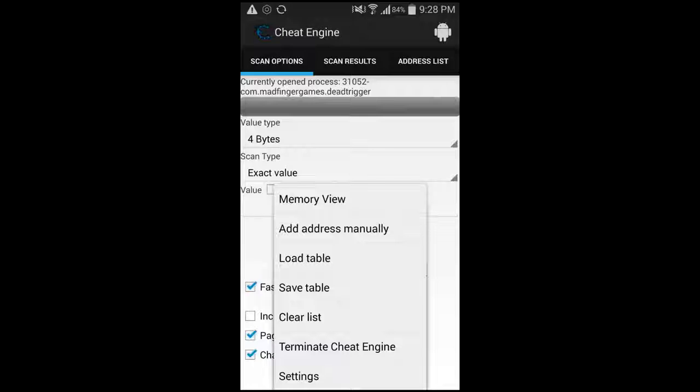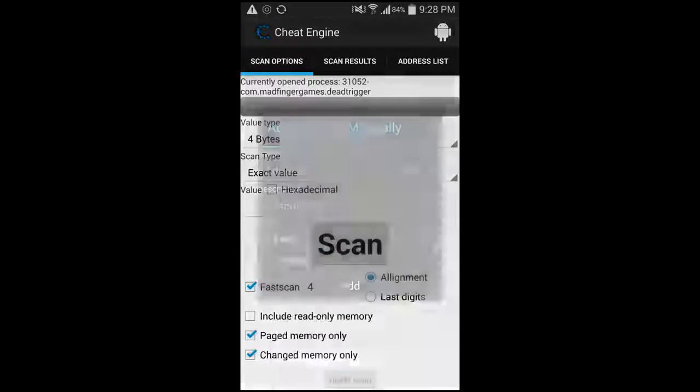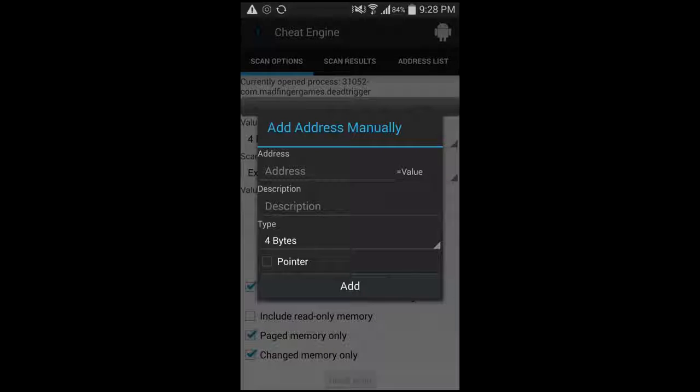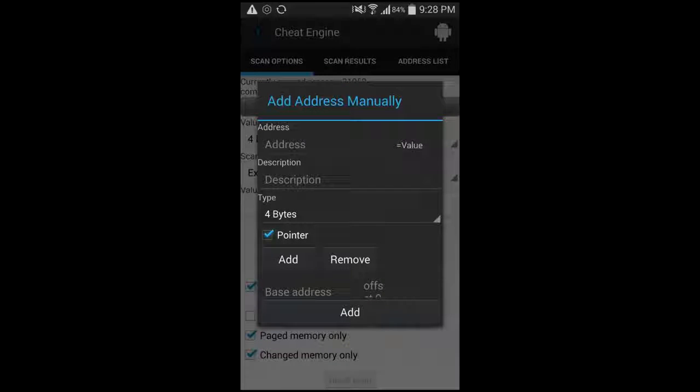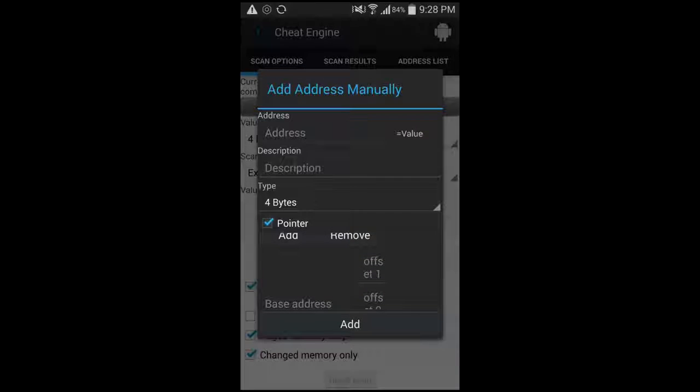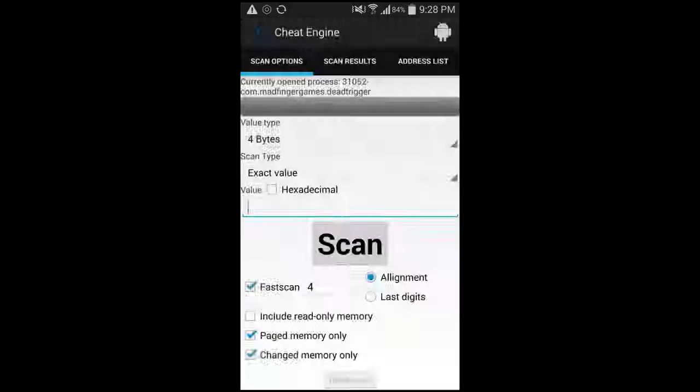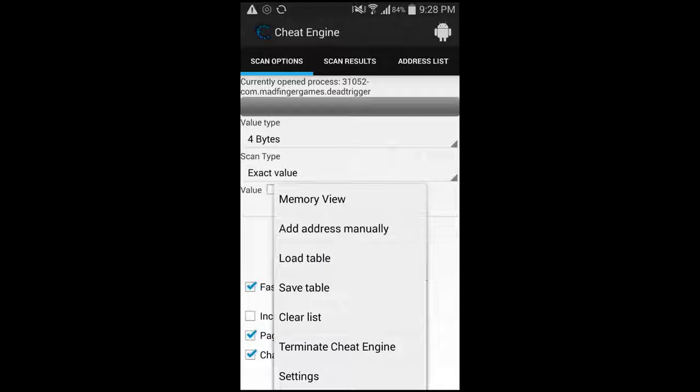Here we can check into settings, which is memory view. Well, I don't want to click on that, it will crash. We have add address manually. We can click on here to add an address, and we can select here that it's a pointer, and we have to add the base address and the offset in order to do that. And here we have terminate Cheat Engine. We don't want to close it yet. We have clear list, we have save table, we have load table, and we can save them, and whenever we want to restart the app, we can get the previous ones and might do some sort of a pointer or get a base. But it's just kind of complicated.